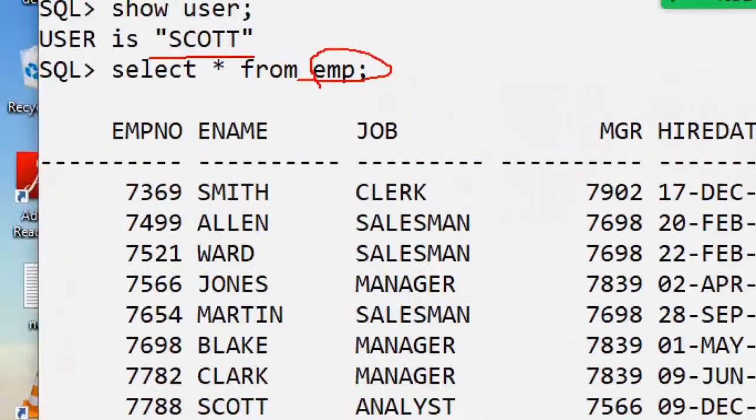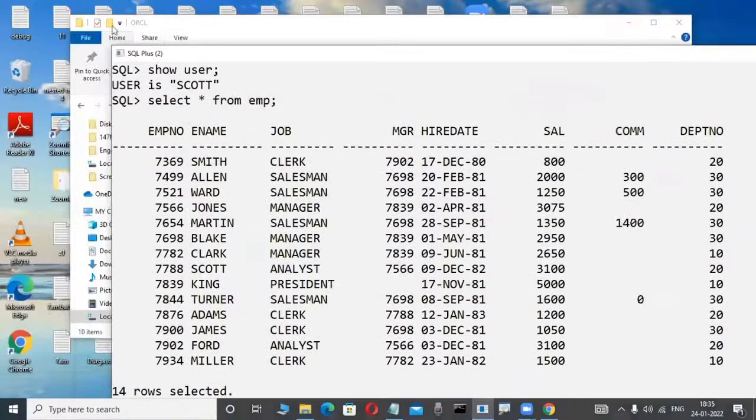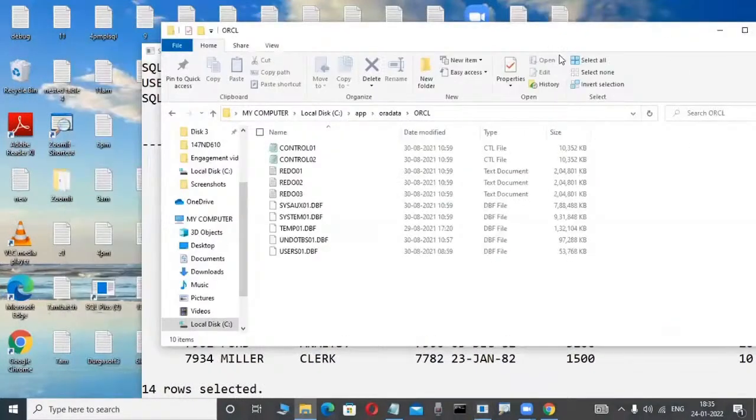Now suppose, check it out, observe the screen. You will become familiar with all of these things in the future. One minute only.